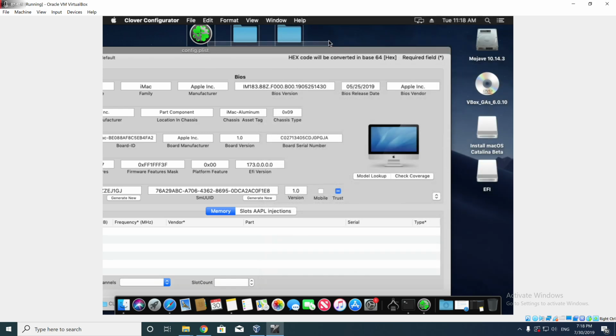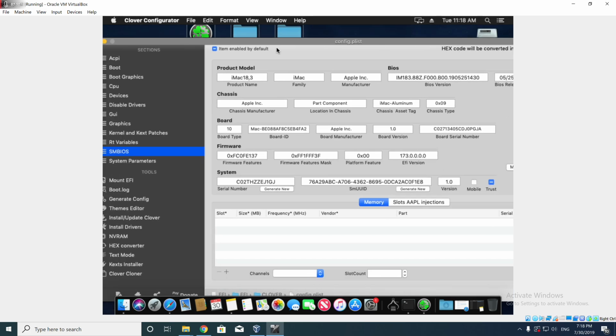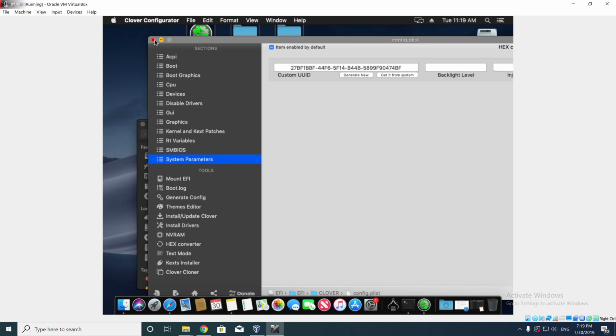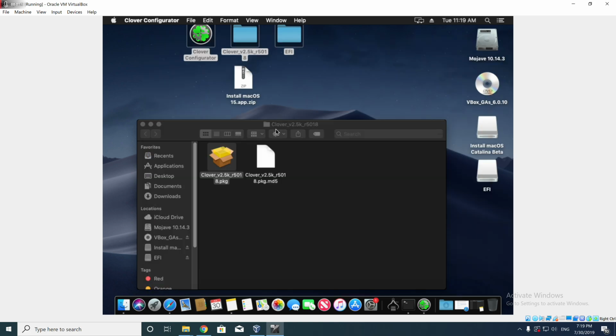Okay, after that, once this all is done, you click save and exit. So once this is saved, all you need to do is you need to shut down your virtual machine and we will boot into our BIOS to proceed with the macOS Catalina installation.